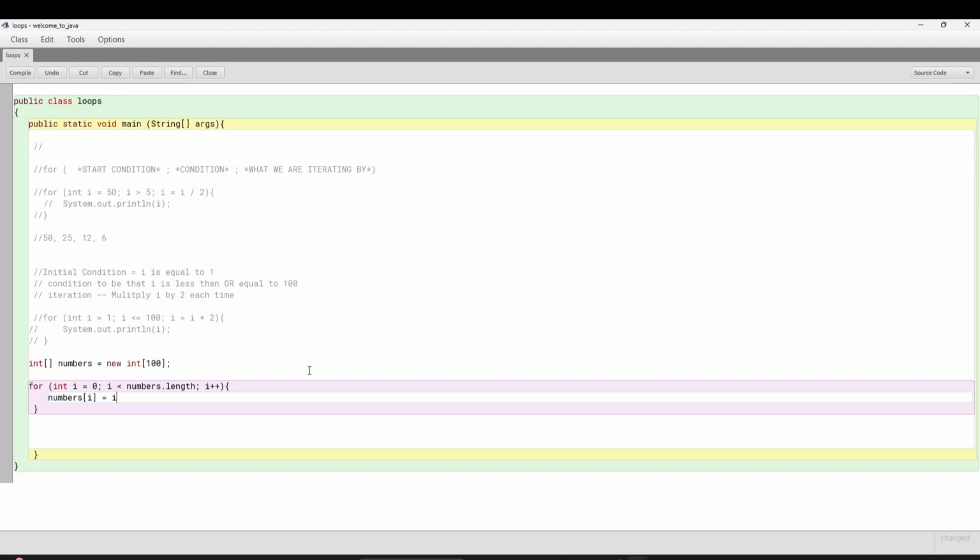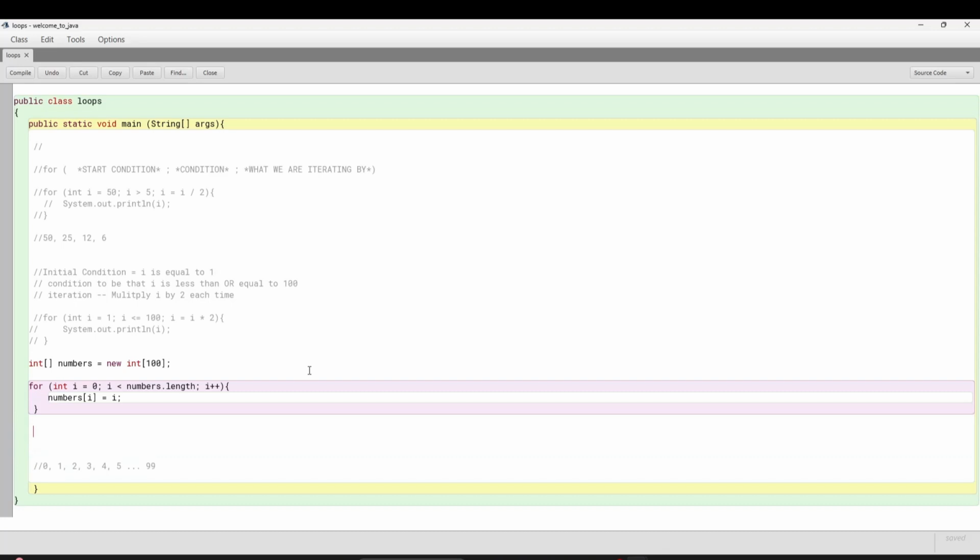So what would that look like? That's going to look like 0, 1, 2, 3, 4, 5, all the way to 99. And now let's do something with conditionals. So let's say I want to make every odd number that we get equal to 0. Let's change every odd number equal to 0.